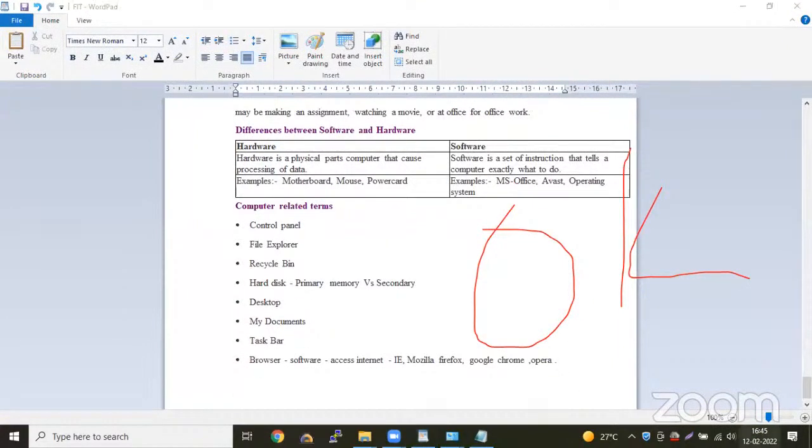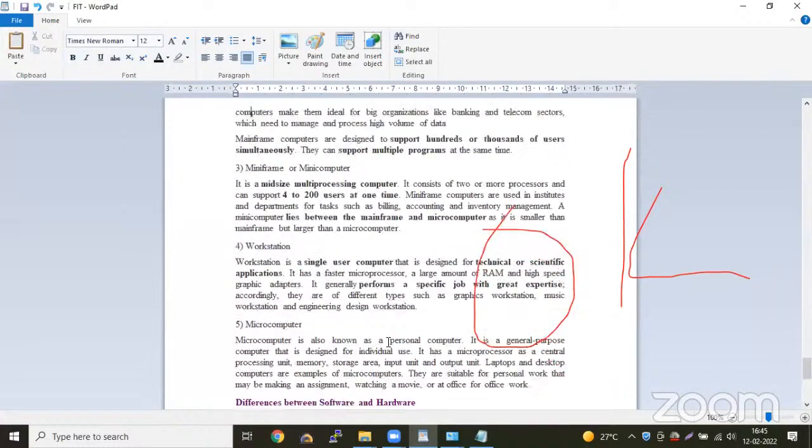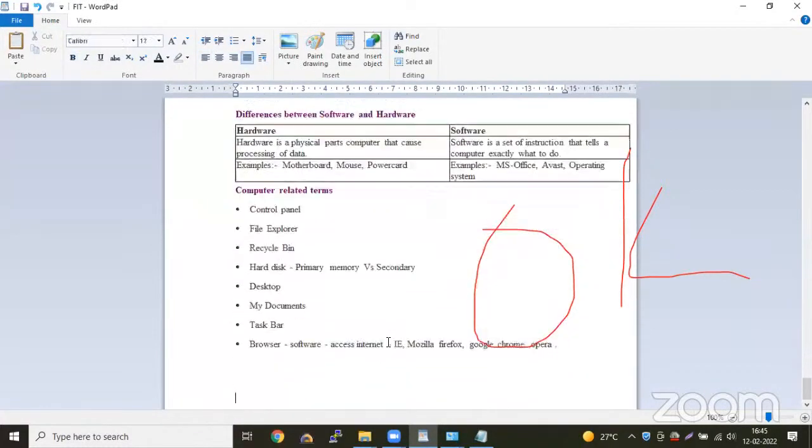So 15 more minutes are there. In the next session, we'll see different concepts like MS Office, major things, and I'll check the other options also.